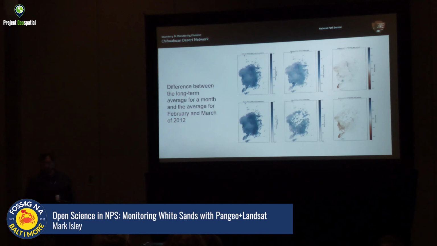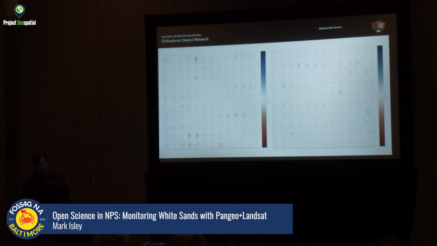Here we've extracted the plots for February and March 2012, so you can see them in more detail. This is a snapshot of spatial variation within the dune field from 1990 to 2019. You can see variation within the dune field as well as variation over time.